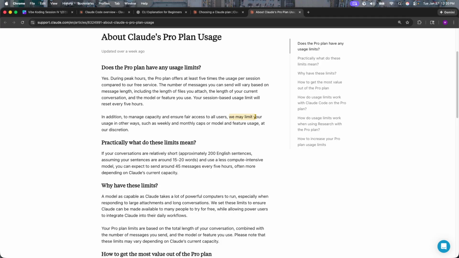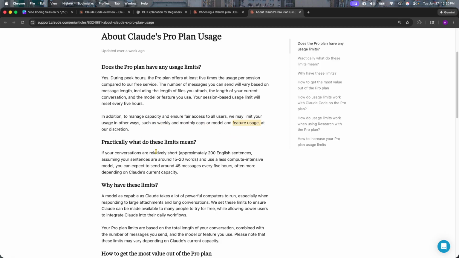This is what I really hate. It used to be a lot better, being able to have a Max plan and not really run into limits. I'm going to show y'all my limits and how I manage it effectively. But nonetheless, let's keep going. But this right here: we may limit your session usage in other ways, such as weekly or monthly caps, which is bullshit. Feature usage at our discretion.